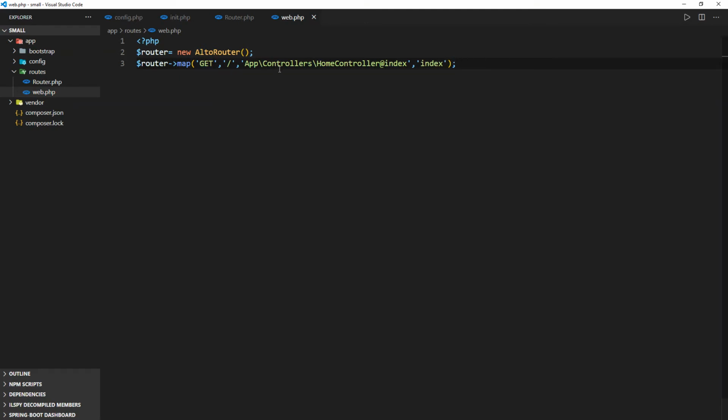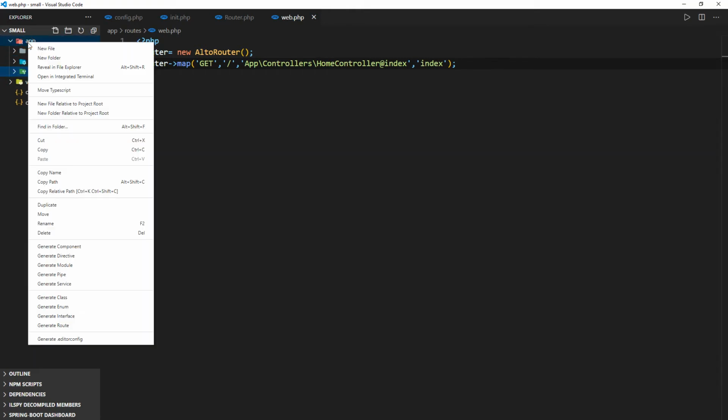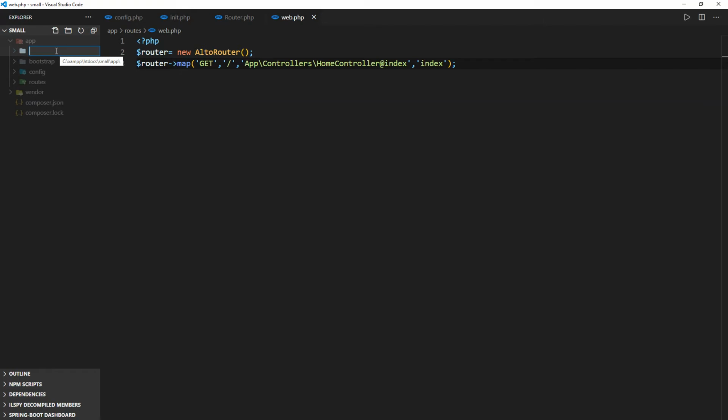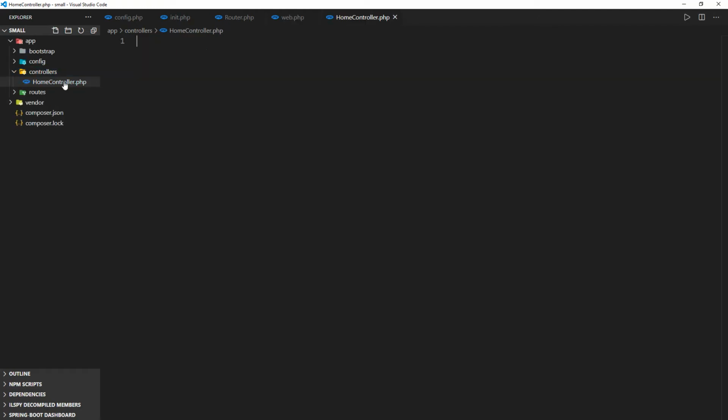So let's go ahead and create the home controller. So inside the app, I'm going to create a new folder, another folder, and this folder I'm going to call controllers, like that. And inside the controllers, I'm now going to create the home controller. So HomeController.php, which will be a class, and this home controller is going to have some methods.